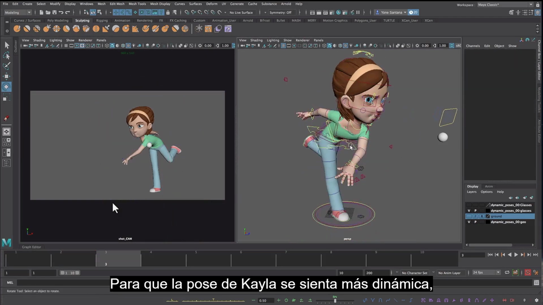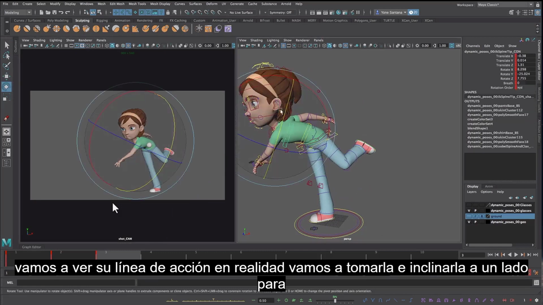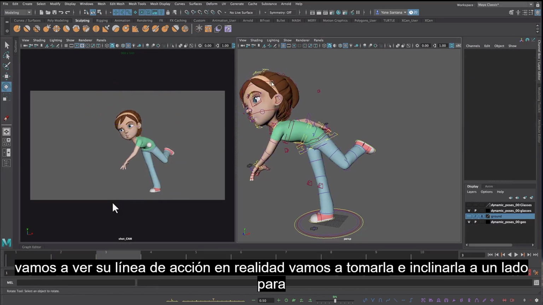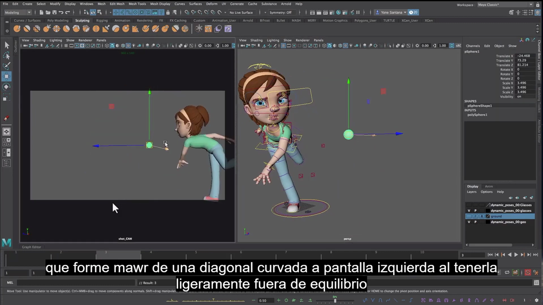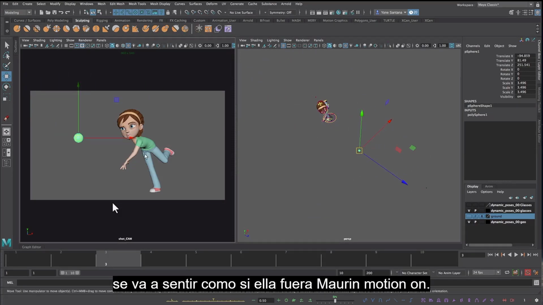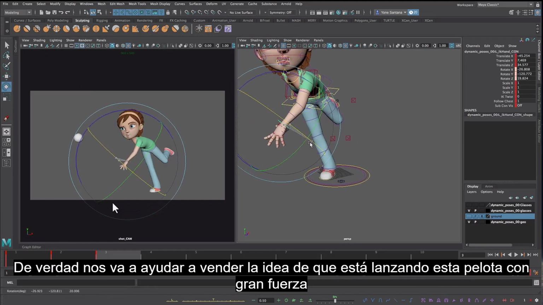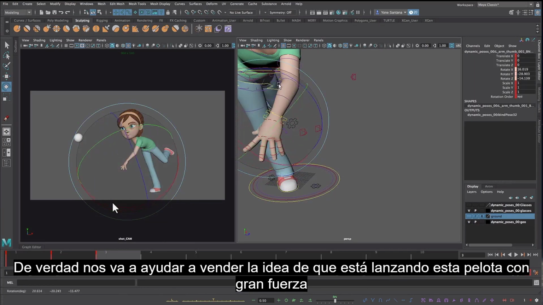To make Kayla's pose feel more dynamic, we're going to look at her line of action and tilt it to a side so it forms more of a diagonal curve to screen left. By having her slightly off balance, it's going to feel like she's more in motion, and it's really going to help us sell the idea that she's throwing this ball with great force.